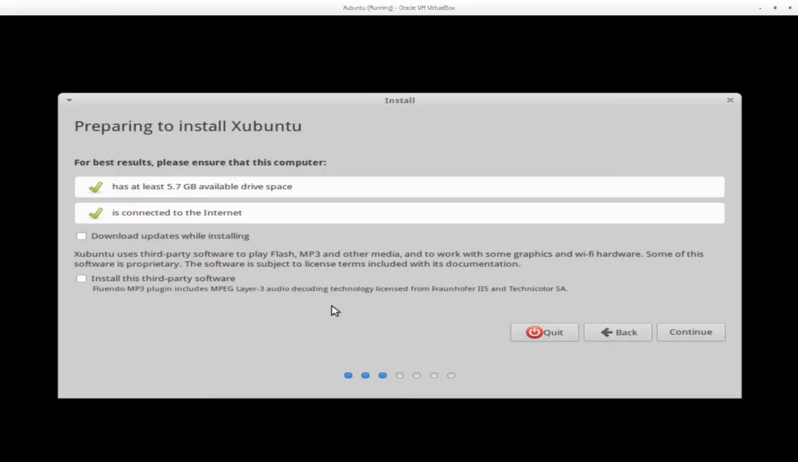And this next screen, preparing to install. For best results, you need to have at least 5.7 gigs of drive space and be connected to the internet. Now you can download updates while installing, or you can wait until after the entire installation and then do updates. Either way, it's up to you. I typically do it afterwards.